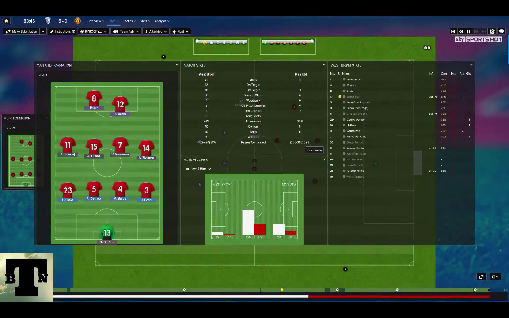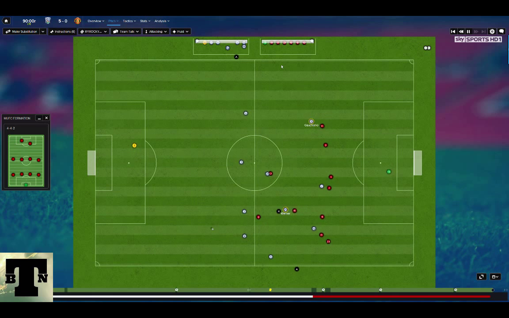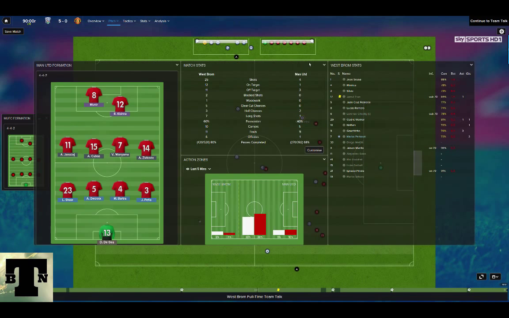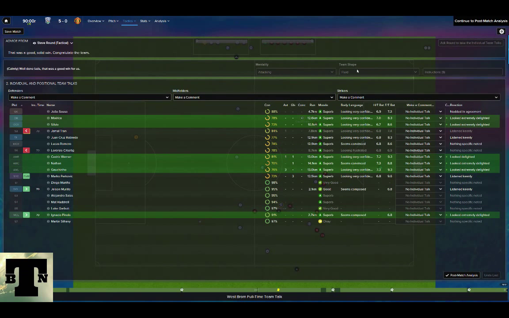Manchester United have been totally and completely obliterated. It's all over, ladies and gentlemen. 5-0. West Brom have completely destroyed United. I shall be calm. Well done, lads. That was a very good win.